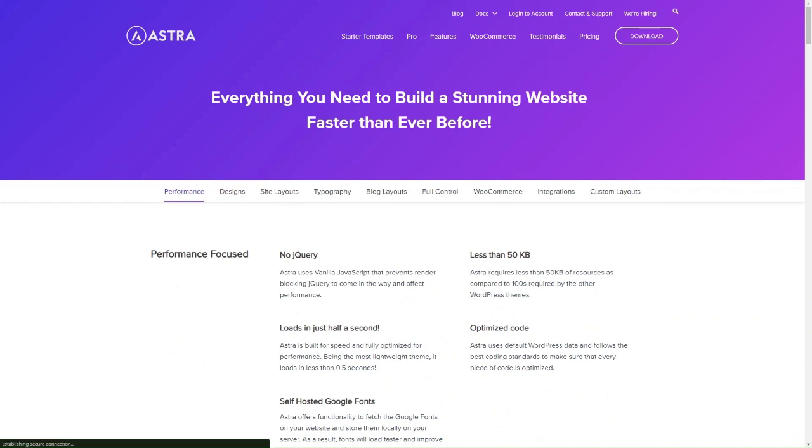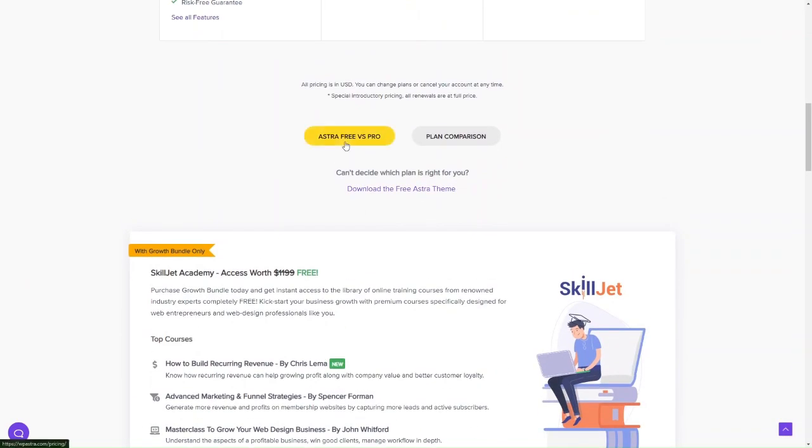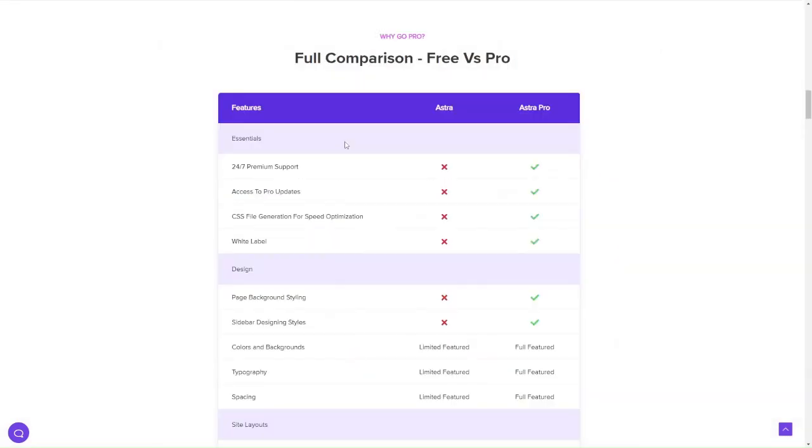So when it comes to pricing, the Astra theme actually does offer a free version that's available to download from the WordPress repository, and the free version includes a very basic version of the theme and has a basic set of features and customization options. It doesn't include a lot of the premium features that are available in Astra Pro.